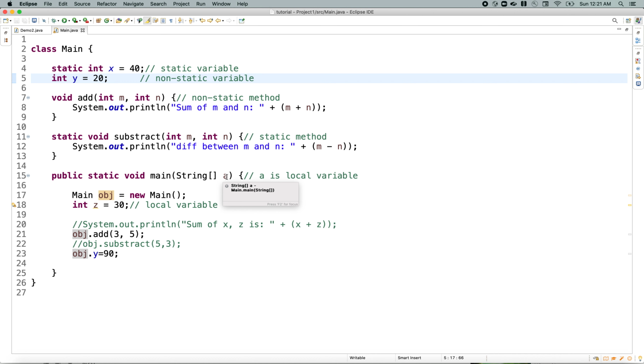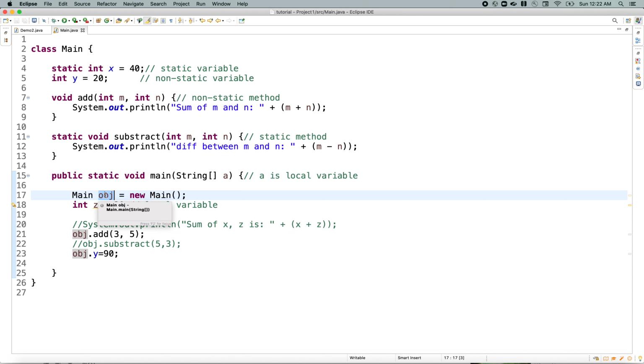What is a static variable, a non-static variable, a static method, a non-static method, a local variable? What is a reference variable? Whenever you create an object, that reference should be stored in some variable, but that variable should not be of primitive type, it should be of the class type. This is the user-defined class, so we are storing the reference of main in this object. So this is the reference variable.